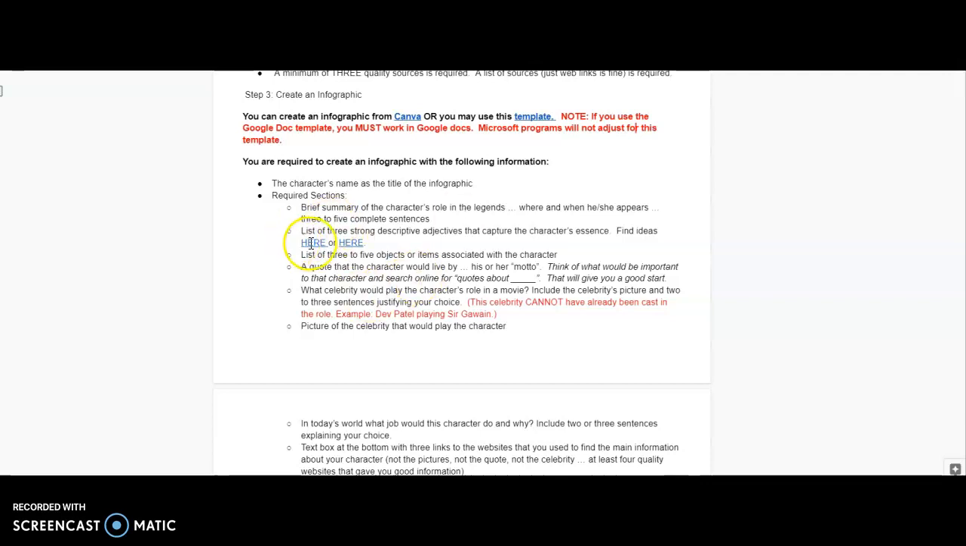So you have resource links here. A list of 3 to 5 objects or items associated with the character. A quote that the character would live by. So in other words, what is his or her motto? What celebrity would play the character's role in a movie? And include the celebrity's picture and 2 to 3 sentences justifying your choice.